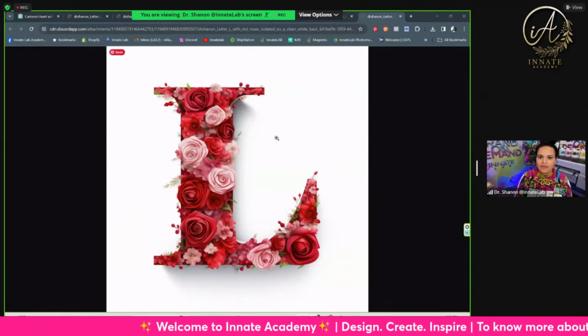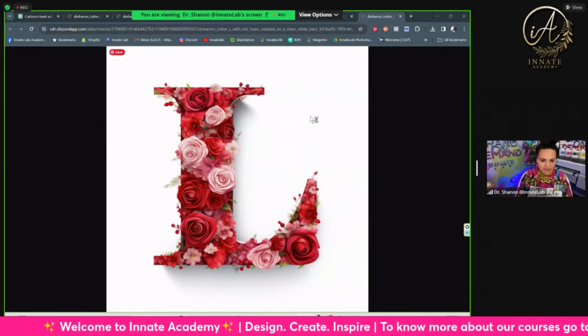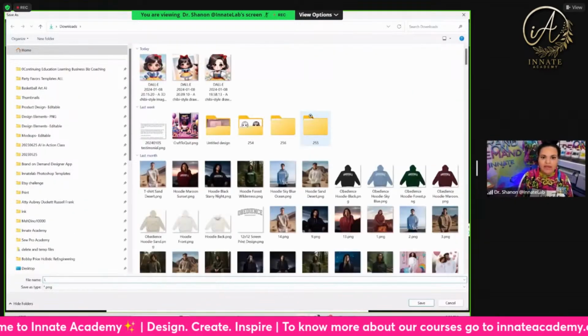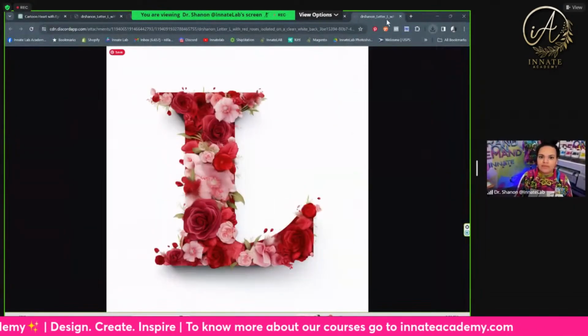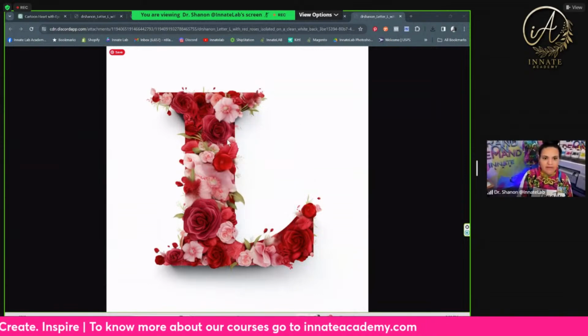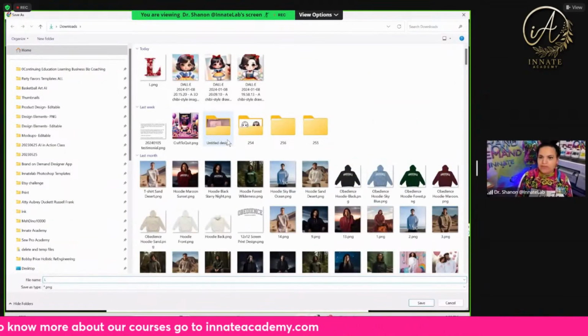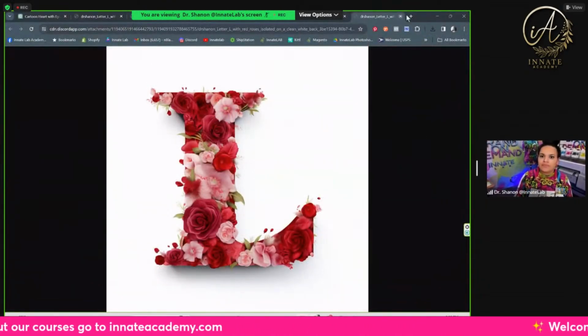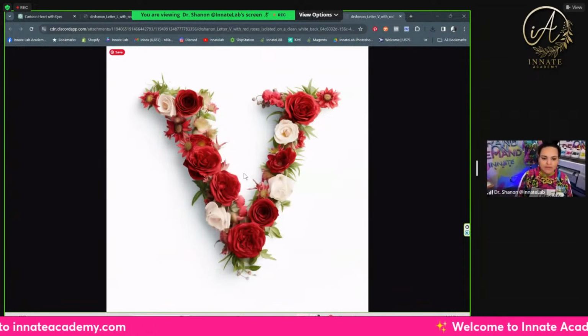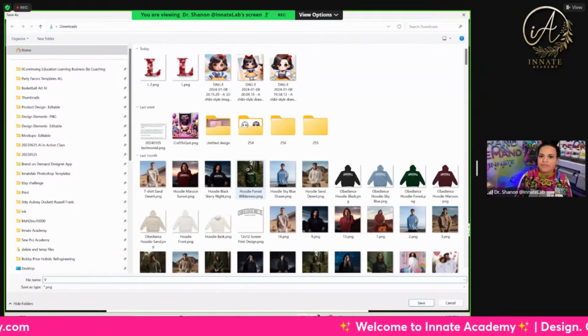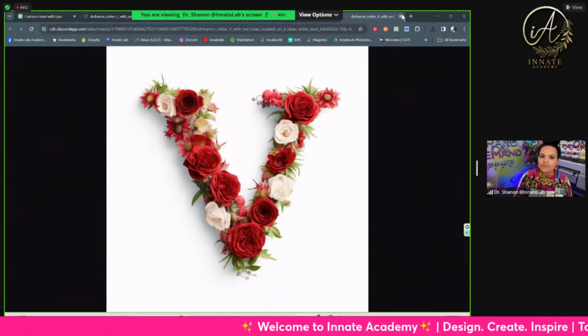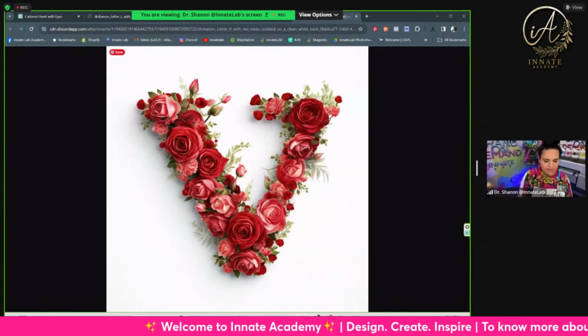Okay, so now I'm just gonna save my image. That'll be a letter L. That'll be a letter L number 2. That'll be my V. That's another V, so I'm gonna do V2.